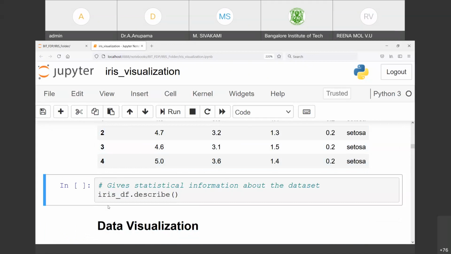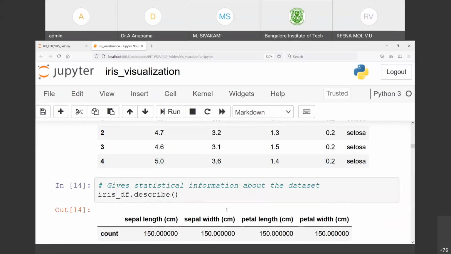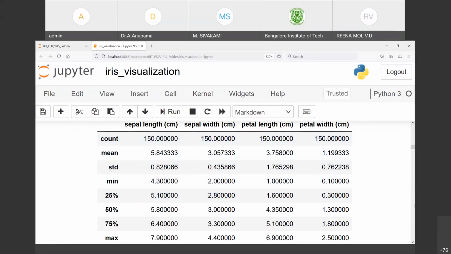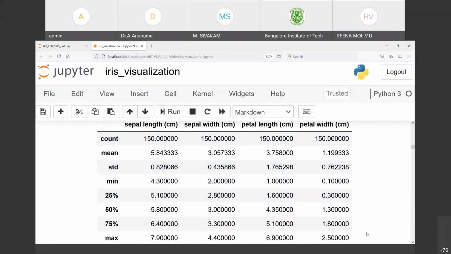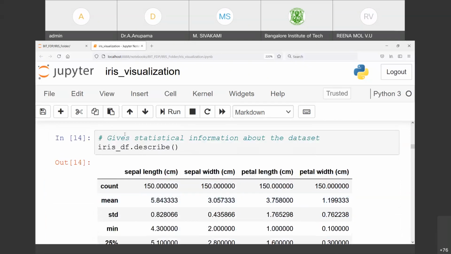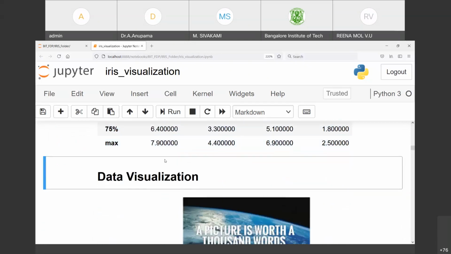So this is another command which is used with a Pandas data frame, which is called describe. It will give you the statistical information about the data set. So you can see here it is giving mean, standard deviation. Then it is showing the quartiles, like minimum, first quartile, second quartile, third quartile, maximum. All this information you can get using this describe function.